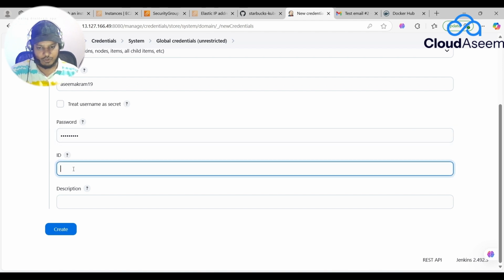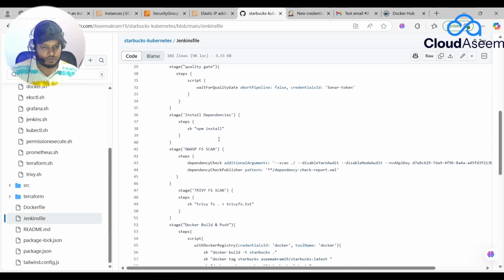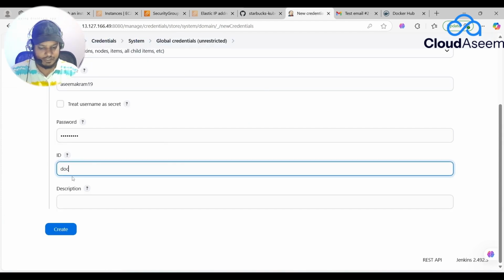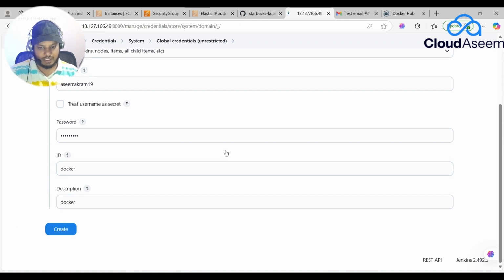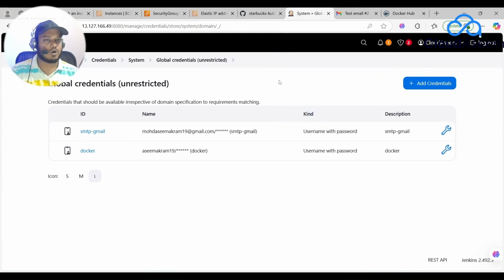Then the ID, which ID I'm going to call it. For that use case, I'm going over here. Let me cross check what I have missed. So I'm going to give it as Docker. Simply I will give it Docker. Okay, description also I will give it as Docker. Create over here. So one credential has been added. Remaining what we required, one SMTP is added, Docker is added.